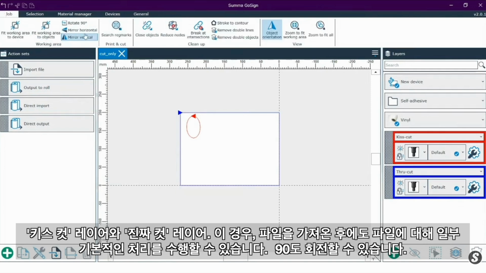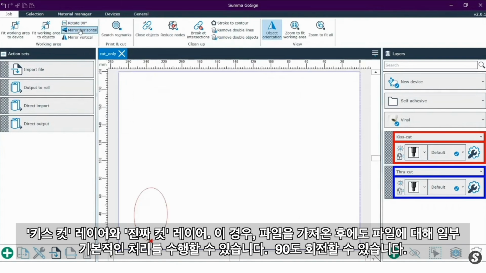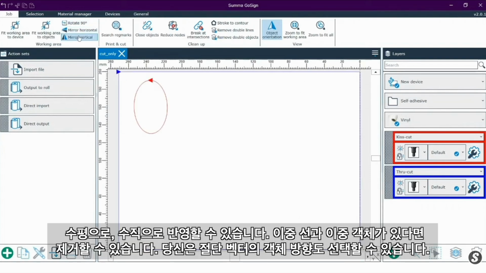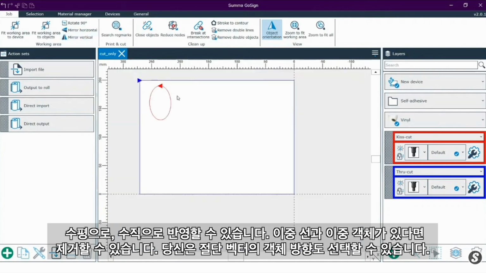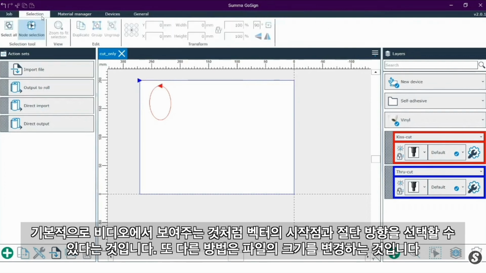When we have imported our file, it's still possible to do some basic handling on our file. We can rotate it 90 degrees, we can mirror it horizontally or vertically, and you can remove double lines and double objects if there are any in there. You can choose the object orientation of your cutting vectors as well. What do I mean with this? This is basically you can choose your starting point and cutting direction of your vectors, as I show here in the video.